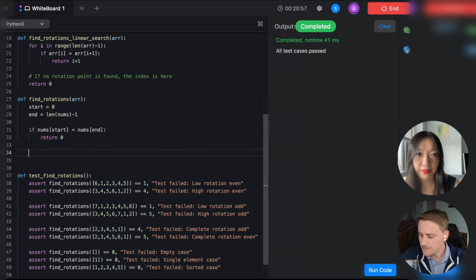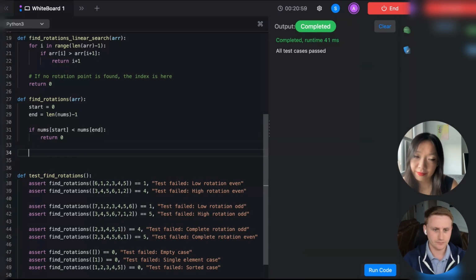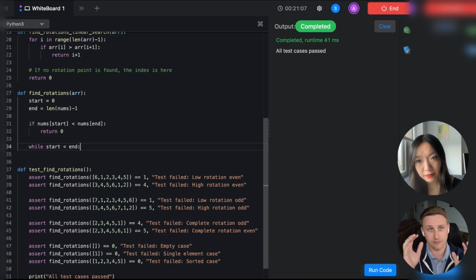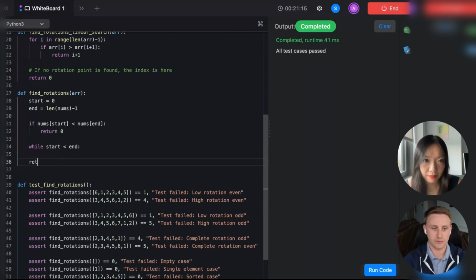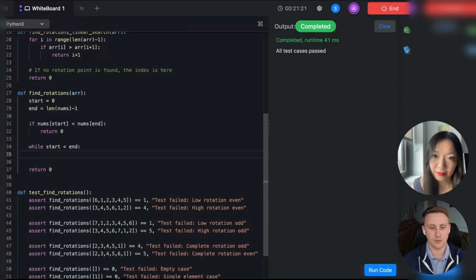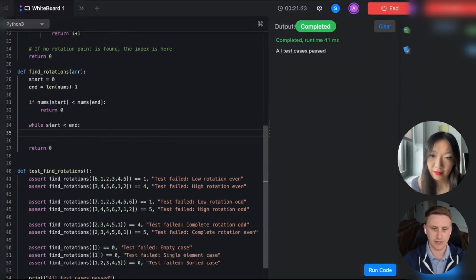Okay. I prefer to do this condition while the start is less than the end, because whenever they're equal or the end is smaller than the start, that's when you stop. In this case, you would do something like return 0. But in the course of doing the loop, you can actually figure out where you need to stop your binary search. But I like to do this condition for my implementations.